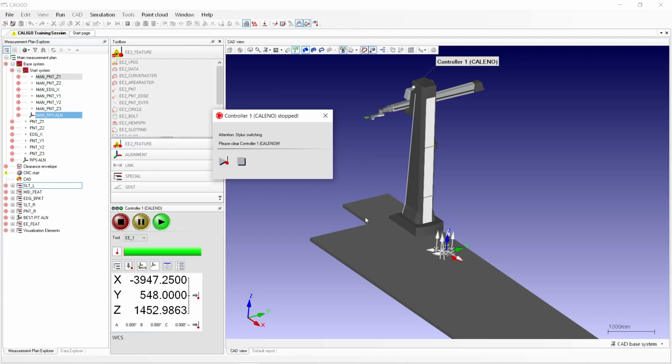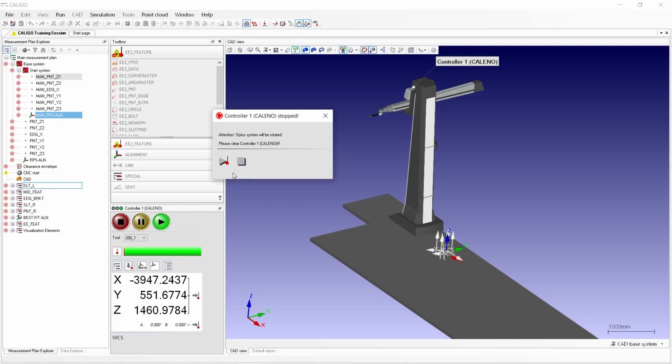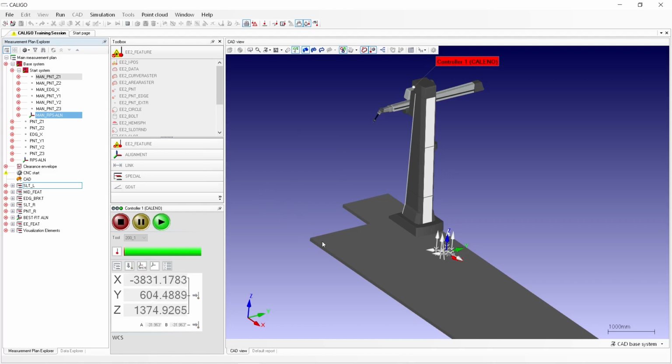In some cases, if your tool or angle differs from the first feature to be measured, you may encounter one or two Controller 1 stopped prompts. These warnings allow you to move the CMM to a safe position before executing the action in CNC on an actual CMM. However, since we are in a simulation environment, simply click the play icon to execute the command.